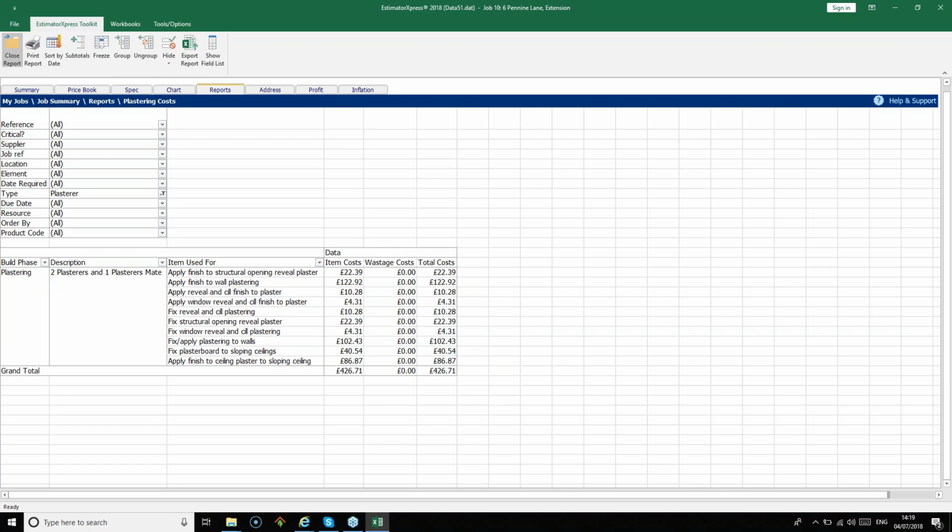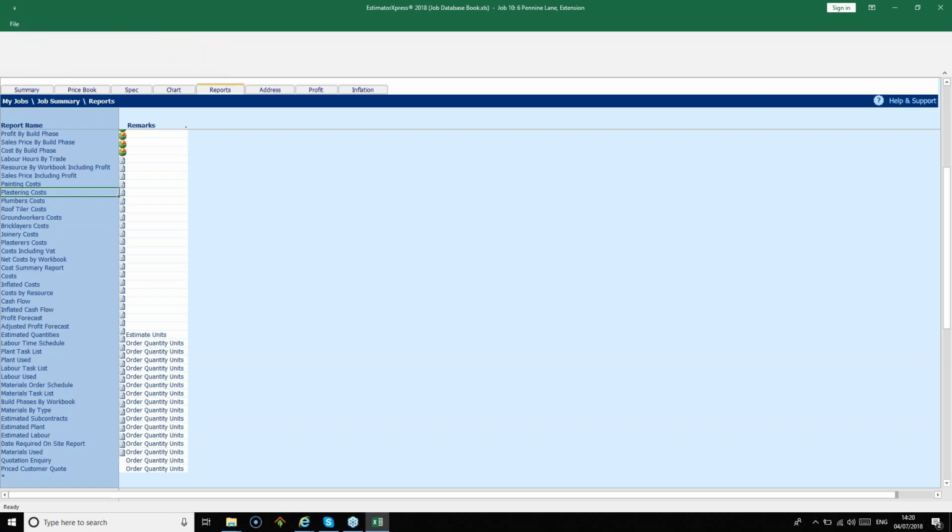you can see that the Plastering Costs report shows the plastering build phase, the labour being used, the tasks they're carrying out, and the cost for each task. Again, there are similar reports for plumbing, roof tilers, ground workers, and so on. Once you've had a quick look at that report, close the report and return to the list of reports once again.